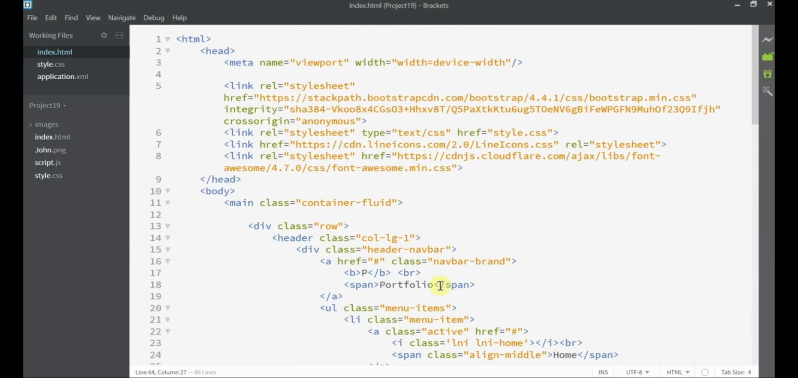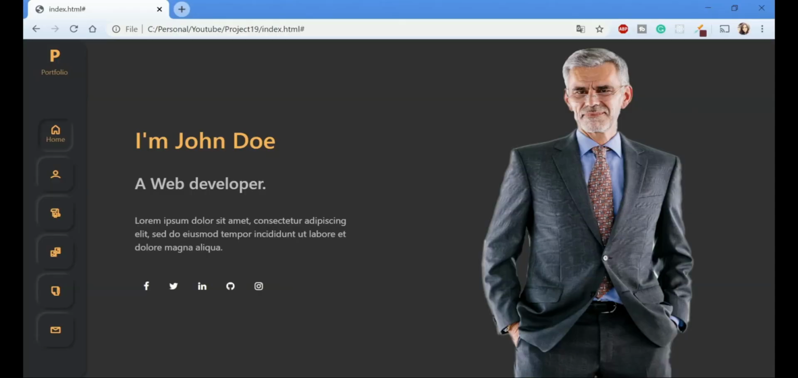This is Sabarna and today we're going to see how to build a website that is responsive using Bootstrap. Let me show you the demo of the website that we're going to build.